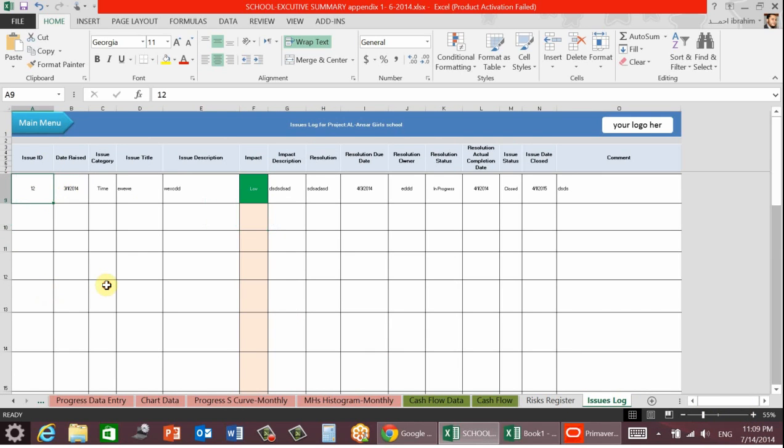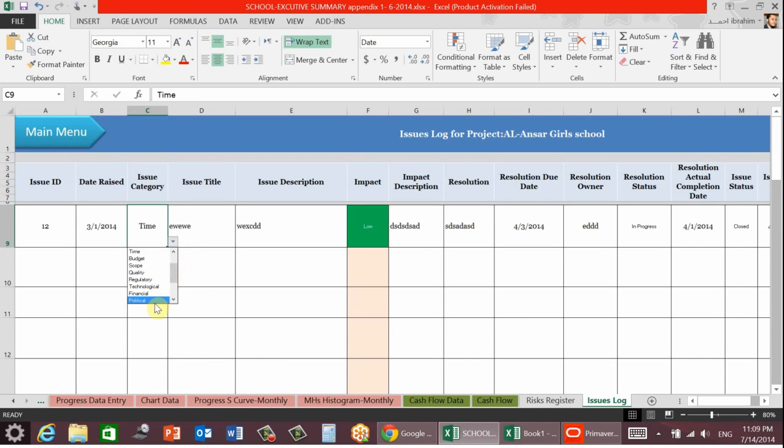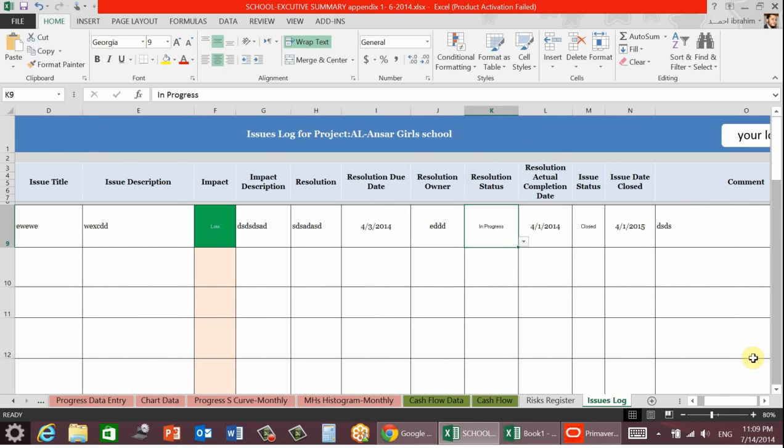Issue ID, date raised, the date of appearance of this issue or problem. Category, regarding the time, regarding the budget, regarding what, you can choose here. Issue title, issue description, impact, low, medium, high, impact description, resolution review, the end date of the resolution, owner, who is responsible for the resolution, status in progress or closed or not started, resolution actual completion date, issue status open or closed, issue date closed. If you have comments, you can put them here. You can also put your logo here.